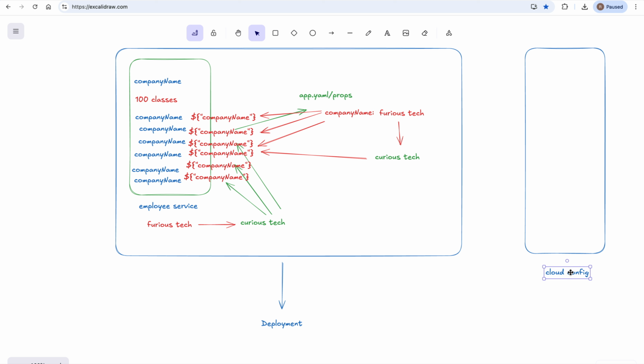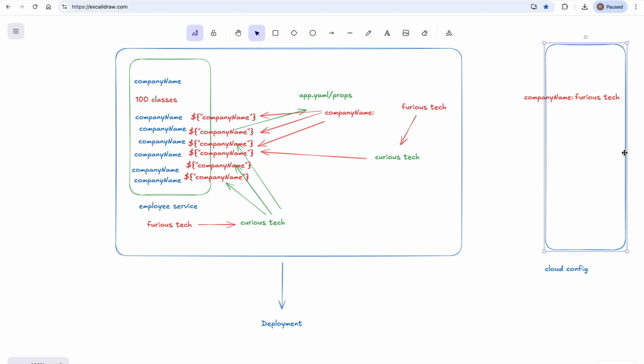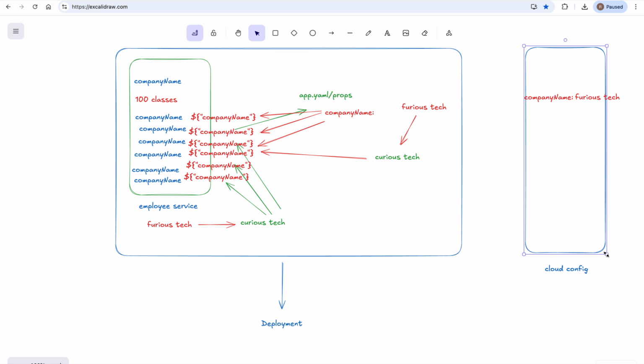Okay, so this particular one folder you have created or anything you have created, and in this particular, now let's say if I define this company name here, okay, and let's say the value I am putting here is the Furious Tag of this particular company name, right? This Furious Tag I'm taking here. Okay, this company name is in my cloud configuration.